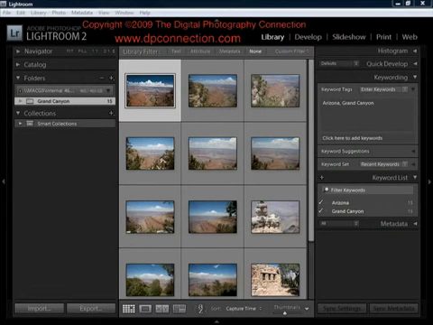And finally, if you happen to be working in another application that allows you to change your metadata, this will allow Lightroom to pick up those metadata changes.